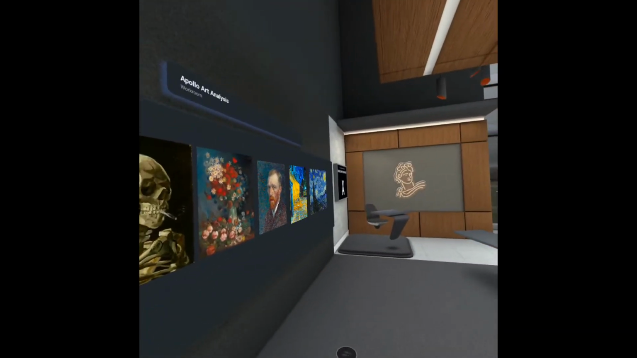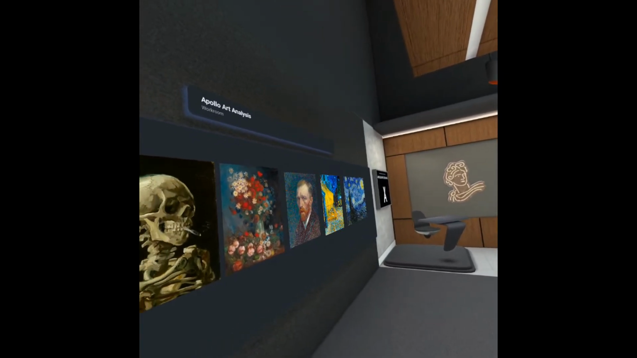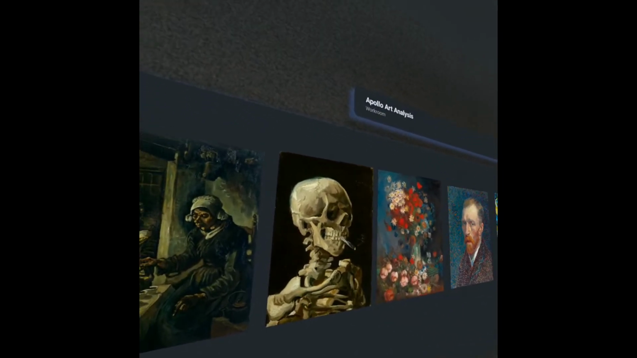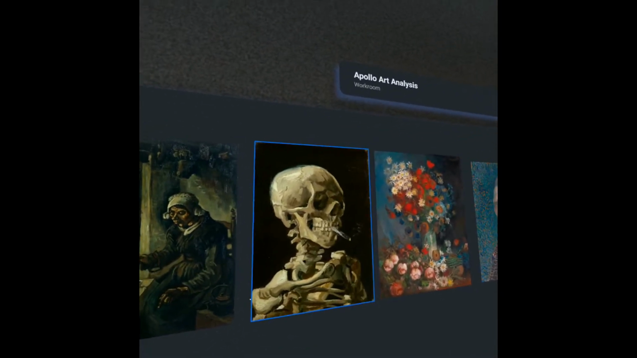And so here I gathered some of his most iconic works throughout the years. And so starting off in 1885, in some of those darker times of his life, we have the Potato Eaters. And then next in 1886 was the piece we just showcased here. Of course, that was the skull smoking a cigarette there.